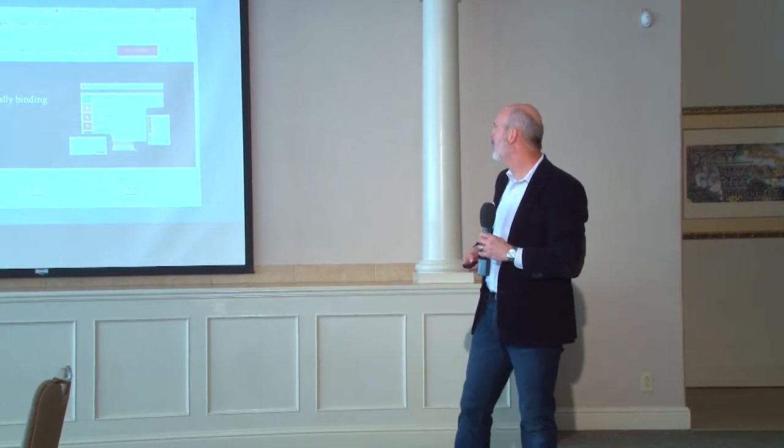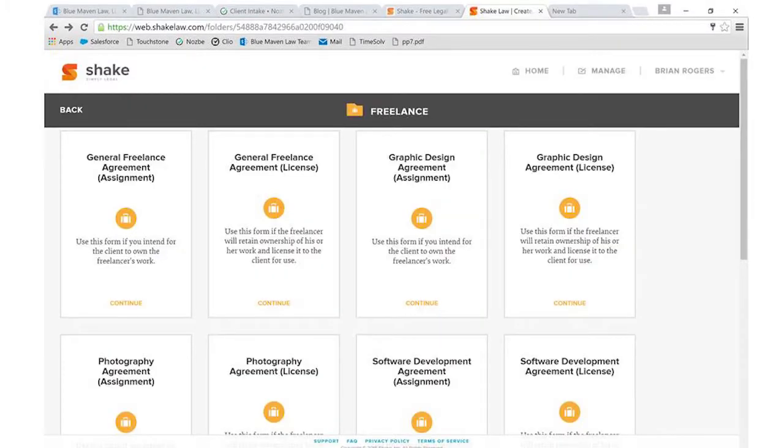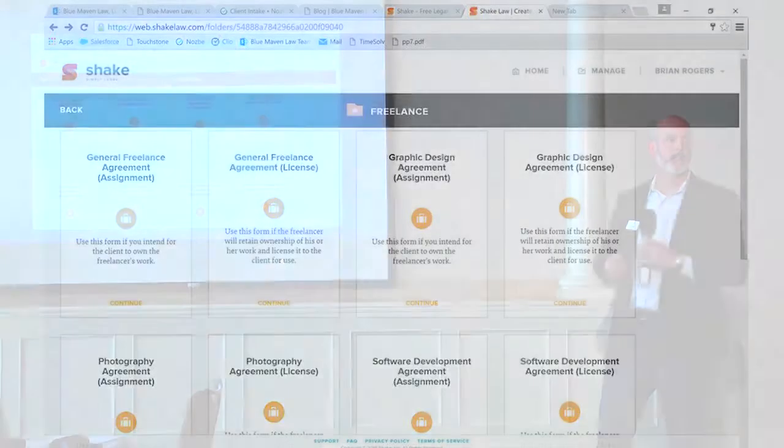So instead of taking a bunch of screenshots from my phone, I took a bunch of screenshots from the website. So this is actually the web version. If you go to Shake, looks like shakelaw.com, then you'll go to this. And then it has several different categories of contracts that you might want to enter into. So unlike Docracy that has form agreements, this one actually puts a contract together for you and allows you to sign it on your phone.